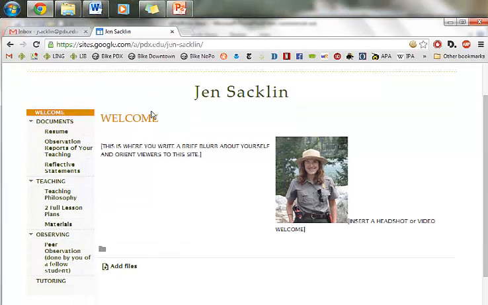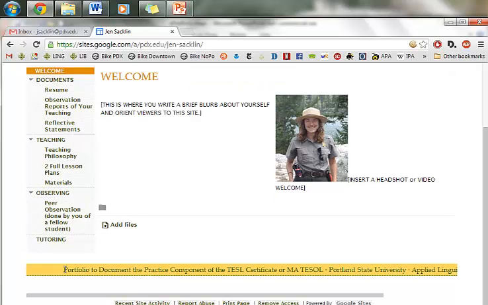So everybody's site will start off looking like this. You'll see your name at the top. At the bottom, you'll see a footer that's saying that this is your portfolio at PSU. And to the left, you'll see the sidebar navigation, which is already organized by what you need to upload.